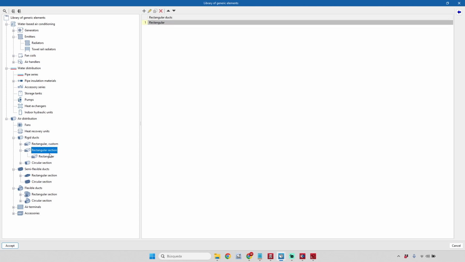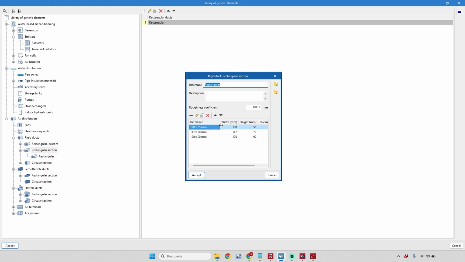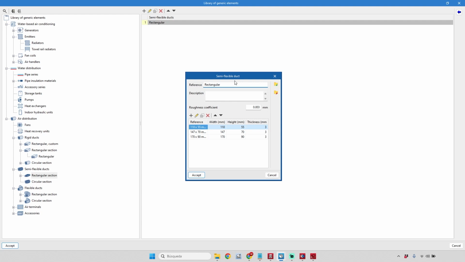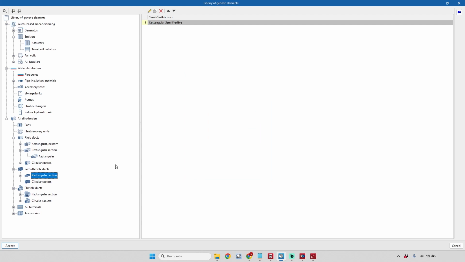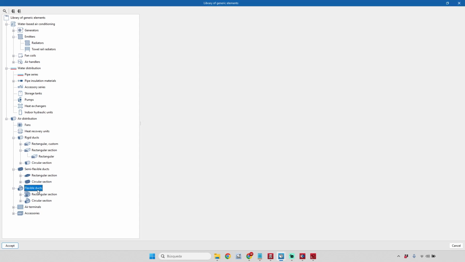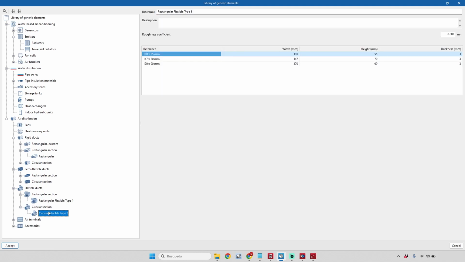For the rectangular sections, I just created one specific case here with 3 sizes. When we talk about semi-flexible ducts, we have the same situation. We have some semi-flexible ducts that are rectangular, where I also created some sections, some sizes, and also circular. So let's create here some circular semi-flexible ones. Let's just fill our library with different elements. And then we also have the flexible with rectangular and also circular sections, where I also created some sections here before.